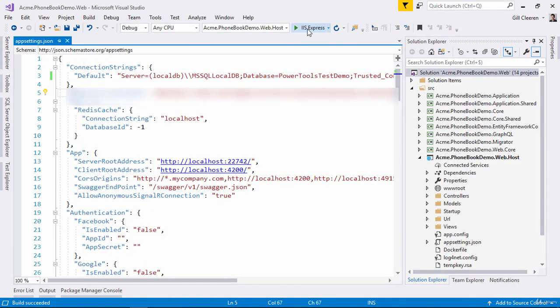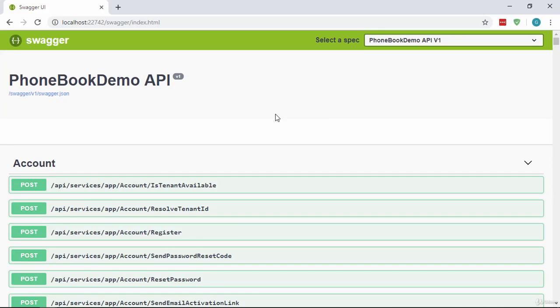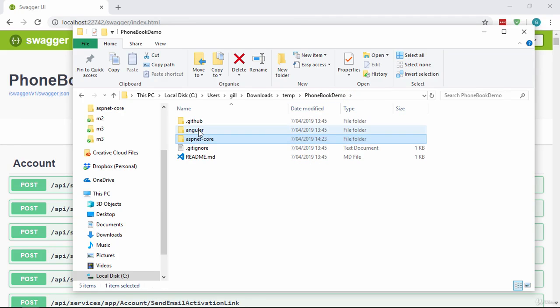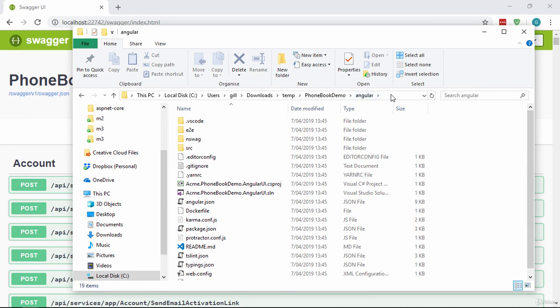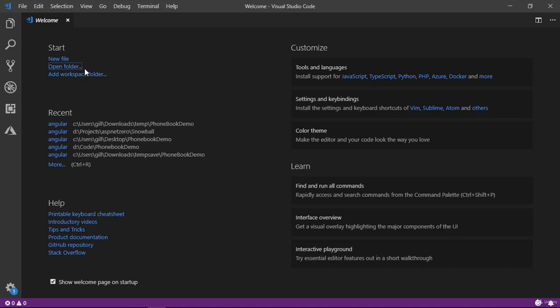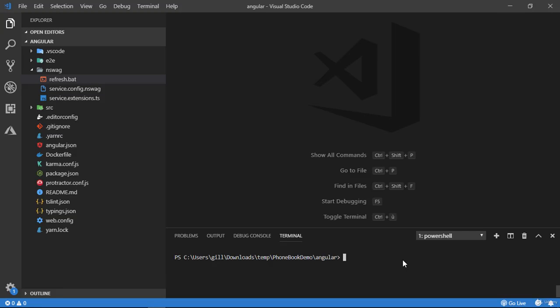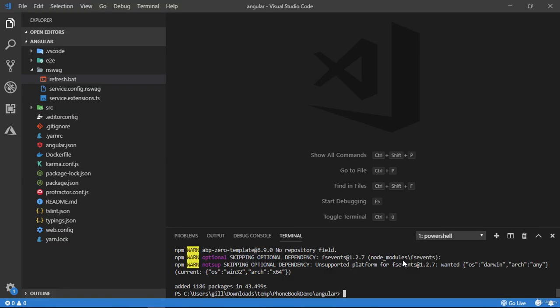We can now close this, and now I can safely run the backend. And now I can see the Swagger UI for the backend. Now in the folder here, we also had the Angular code. Let's open this folder in VS Code. So I'm going to come here to Visual Studio, and I'm going to click Open Folder, and I'll navigate to my Angular code. In the terminal window, make sure that we install all the required packages by running npm I.